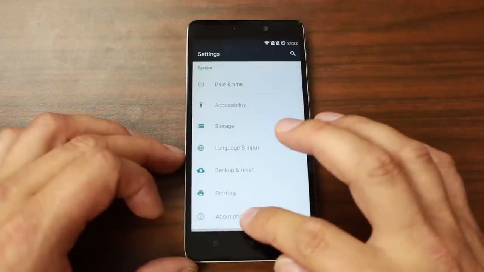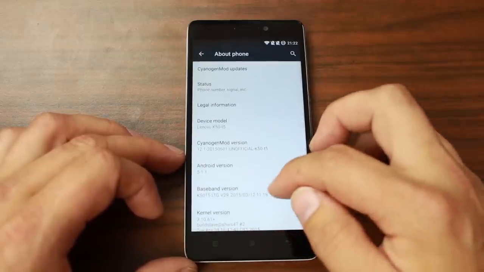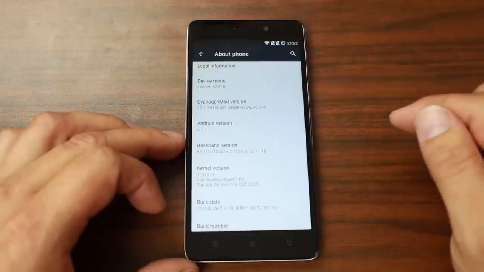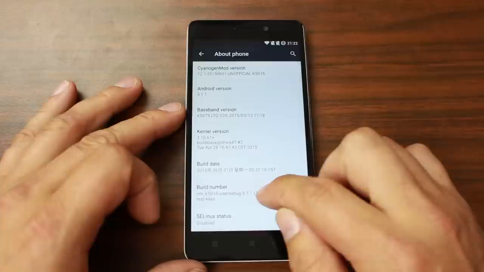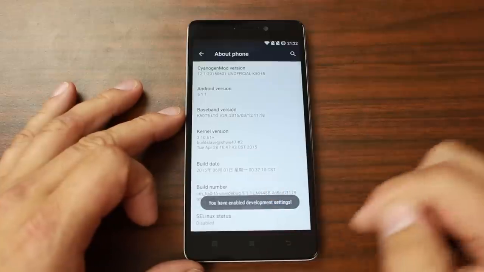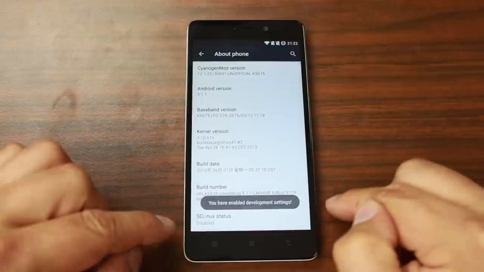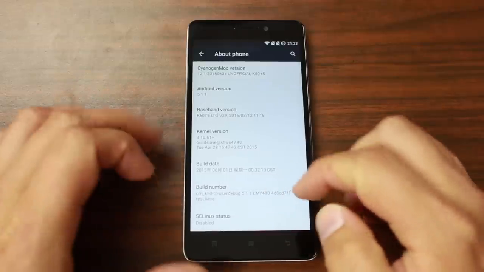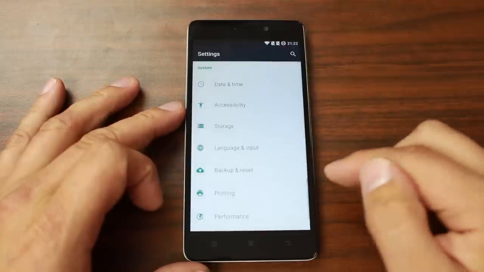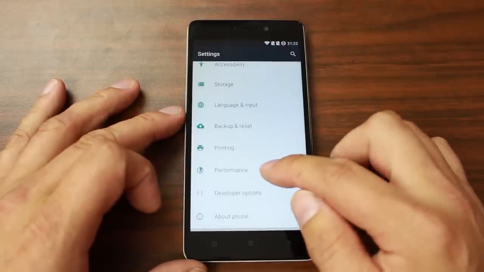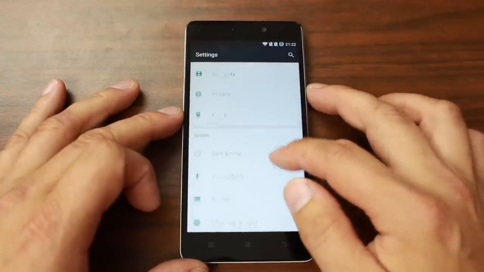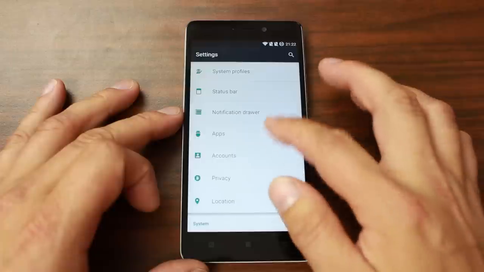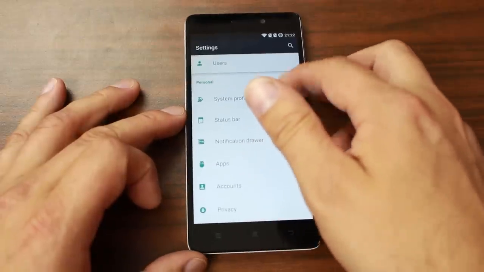Also, if you come in here to About, you can check it out right here, Android 5.1.1, which is awesome. So that's newer than what stock is on. Go to build number and tap on that, and you'll become a developer. I also see SELinux status is disabled, so that's interesting. We're going to go back. Now we have unlocked performance and developer options. Also, let's see, is there anything else in here I'm missing? No, I think that's it.